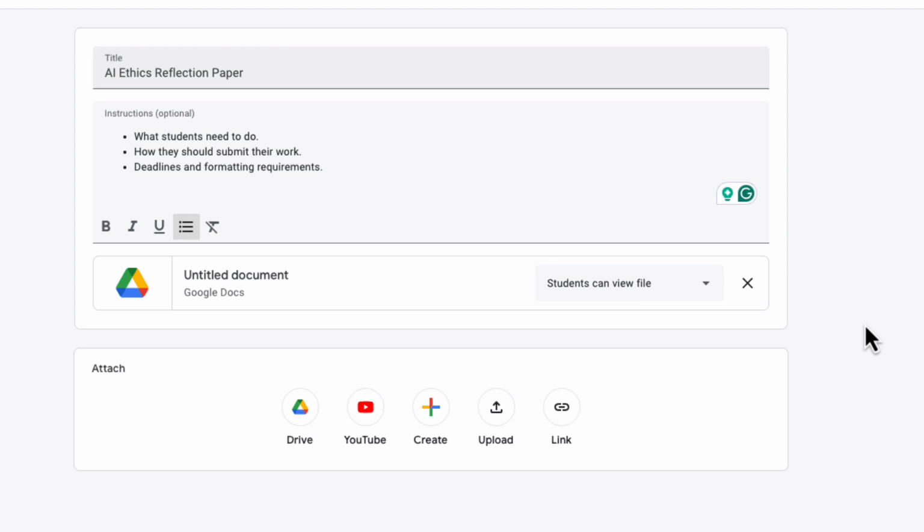If you attach something from Google, such as a Google Docs, you'll have the option here for a drop-down for students can view, students can edit, or make a copy for each student. If you choose make a copy for each student, whenever students go into this assignment in Google Classroom and they click it, they'll automatically get a copy, and the copy will be attached to their assignment and their submission.